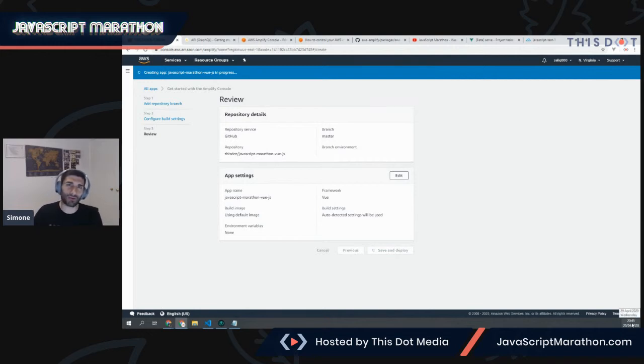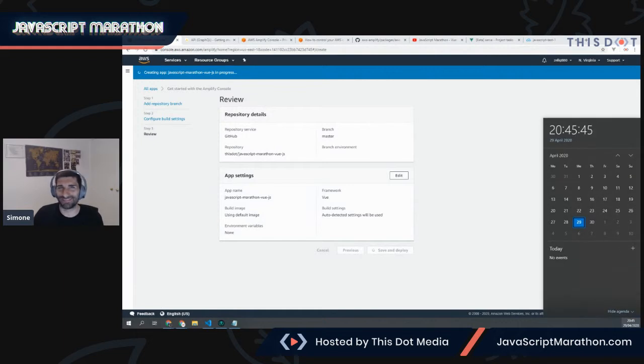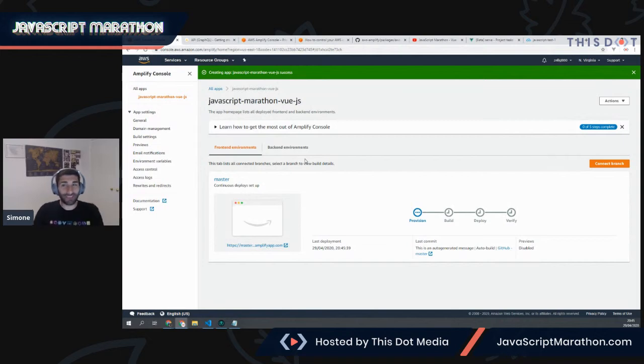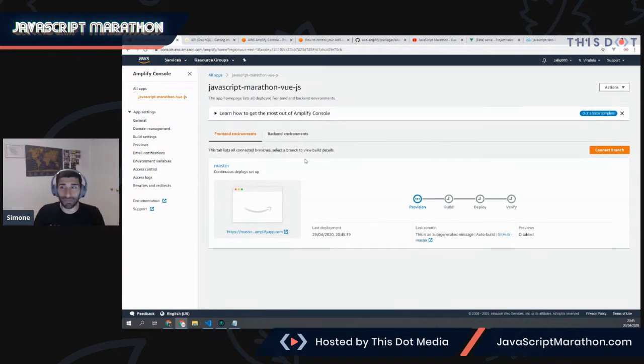Everything will probably take around 5 to 10 seconds to be deployed and ready to be used. 15 seconds. So now I do have everything ready. This is my Amplify console. This is my continuous integration. And as you can see, it's already building my application. So it's taking the information from GitHub, it's going to build it, deploy it, and verify it. What is important as well, you see that it created a URL.